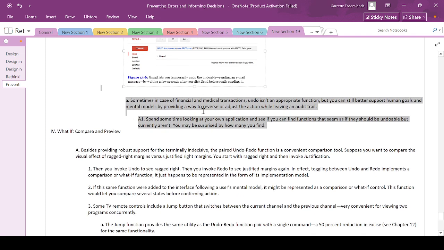Sometimes, in the case of financial and medical transactions, undo is not an appropriate function. But you can still better support human goals and mental models by providing a way to reverse or adjust the action while leaving an audit trail. So you don't need to reverse the action, but you can audit the trail.